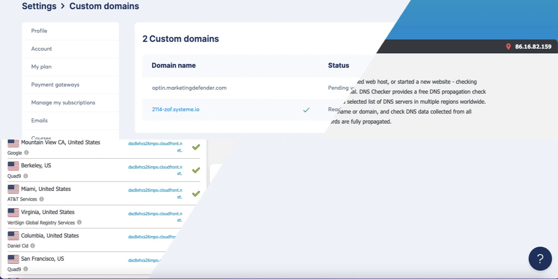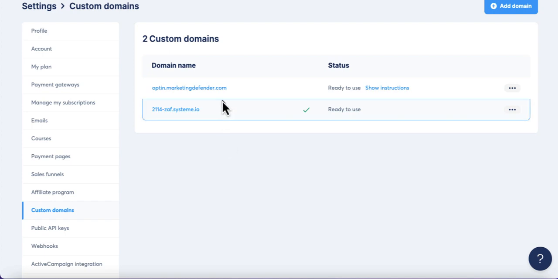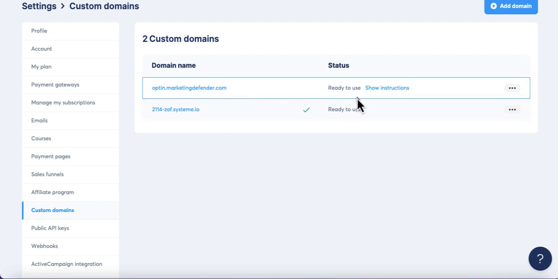Cool. Okay, so here we are back in my Systeme account. At the moment it's still showing pending, so usually it can take up to 48 hours, but it's usually not that long. We'll check back in a bit. Alright, here we go. It's been about 20 minutes or so since I added in the subdomain, and you can see now it's showing ready to use.